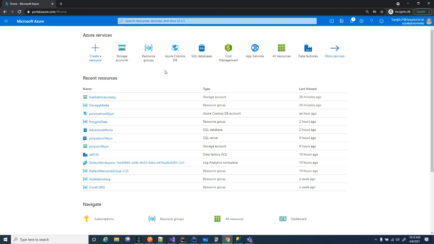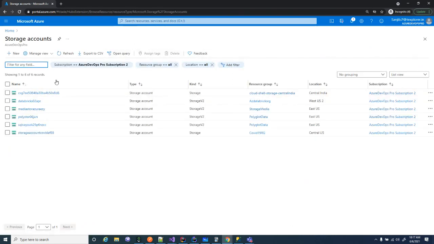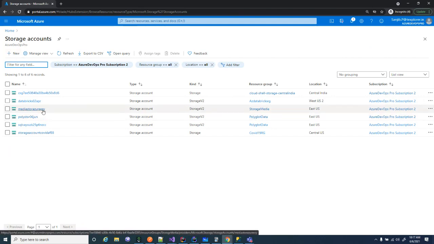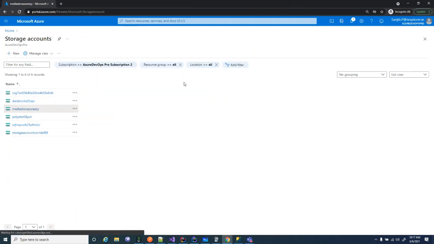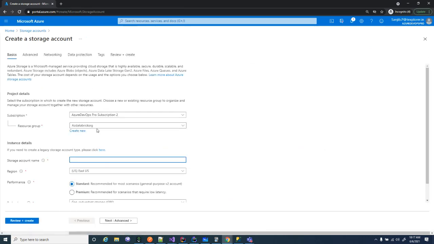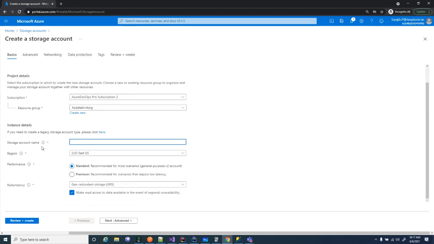Let's go ahead and create a storage account. As you know, a storage account is a key component, or I can say the backbone, of Azure. You can create a storage account from here. I have already created a storage account called Media Storage Azure Easy. You can always create a new one and put it in a new resource group, or add it to an existing resource group. You can provide the storage account name, and last time we covered performance and redundancy, so I'm not covering those things right now.